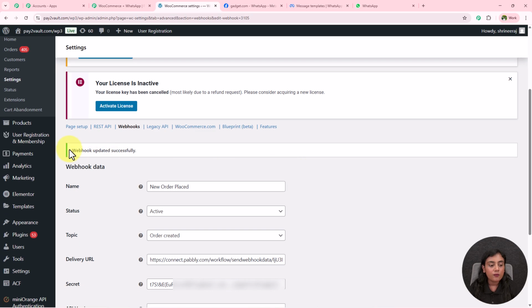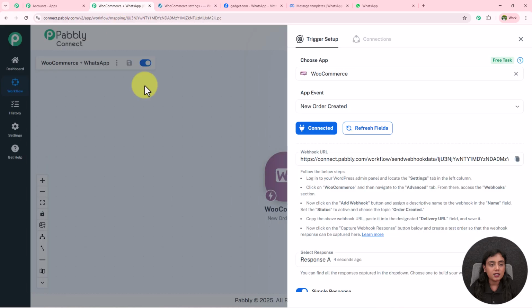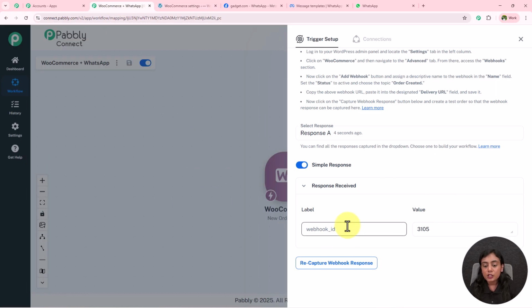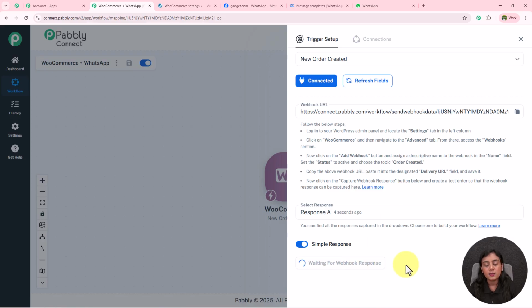It says webhook updated successfully. That means the webhook URL has now been successfully added. As now this URL is added, I'm going to check whether, if I go back to the workflow, you will receive this webhook ID. That means the webhook URL has now been successfully added in our Pabbly Connect account. Now I don't want this webhook ID as the response. I want the new order response over here in the trigger. So now what I'm going to do is click on this recapture button and click on this yes button. It says waiting for webhook response.